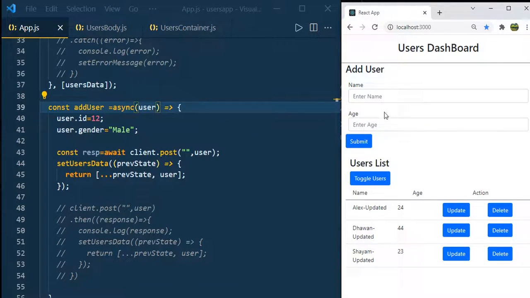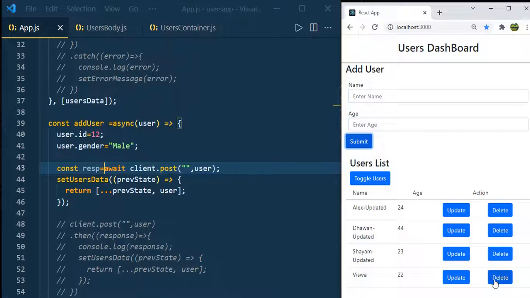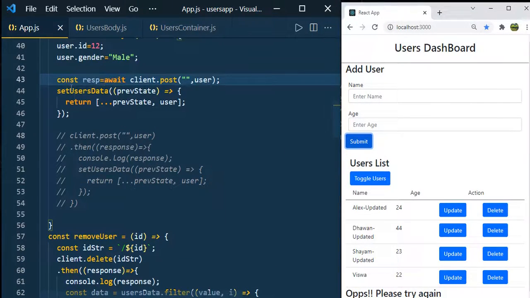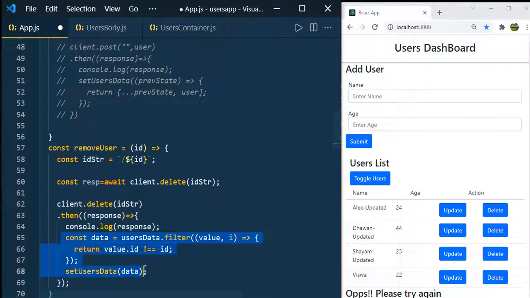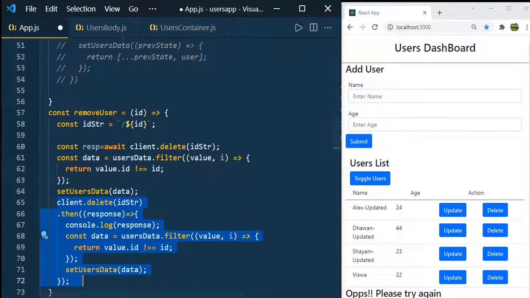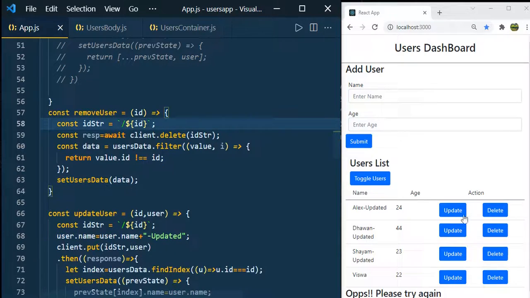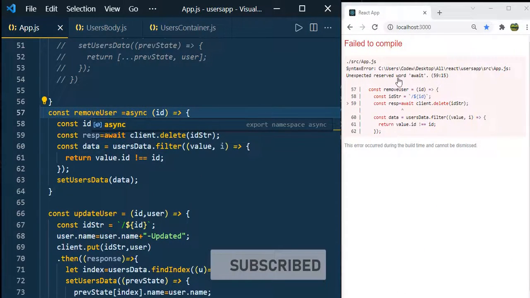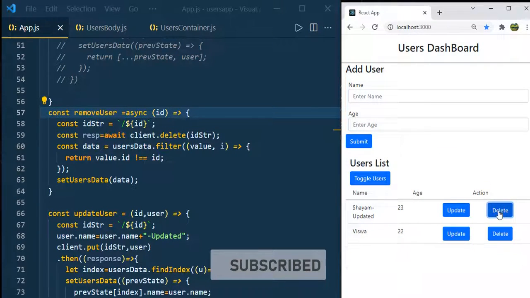There you go. So now let us add one user, Viswa22, submit. There you go, Viswa22 added. Let's modify remove user and delete user, and once it gets successful we don't require this delete code, just remove that. That's it. Don't forget to make it async, otherwise you get the error. Just delete, it works.